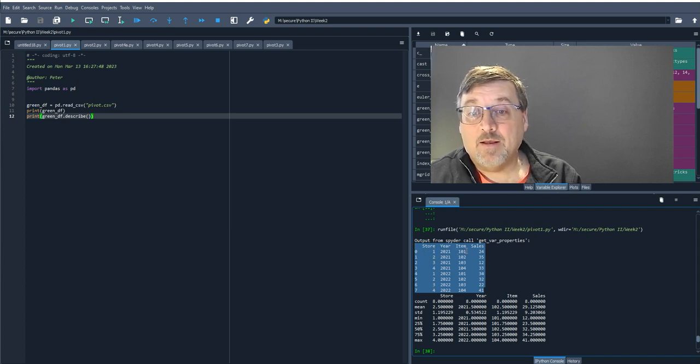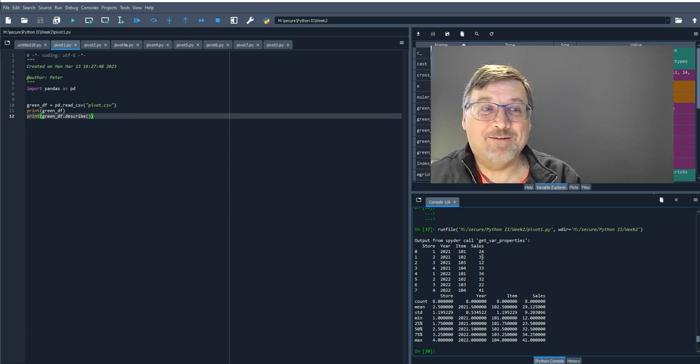Notice that store 1 only sells item 101, and store 1, again, item 101. Then we have the sales for those items in each store. So very limited sale variety in the stores there. And of course, when we do describe, we get descriptive statistics for any numeric values, and even though year is listed as a numeric value, we never really do descriptive statistics on the year.